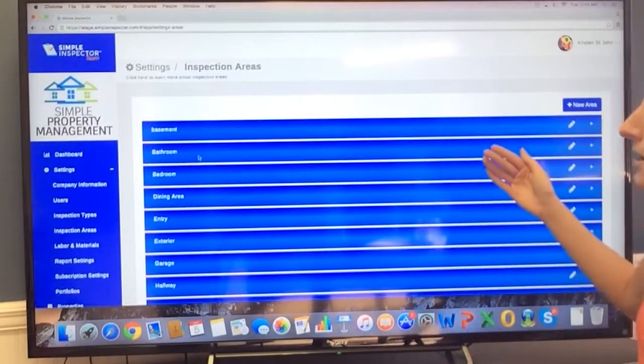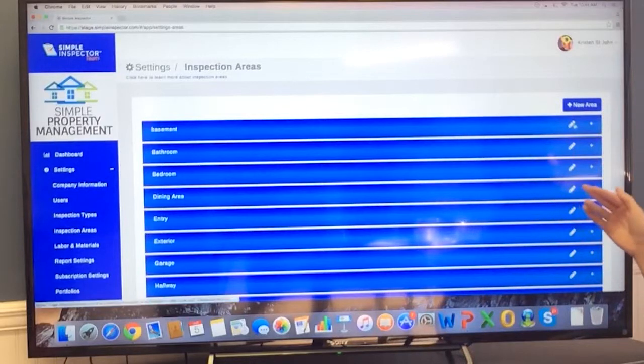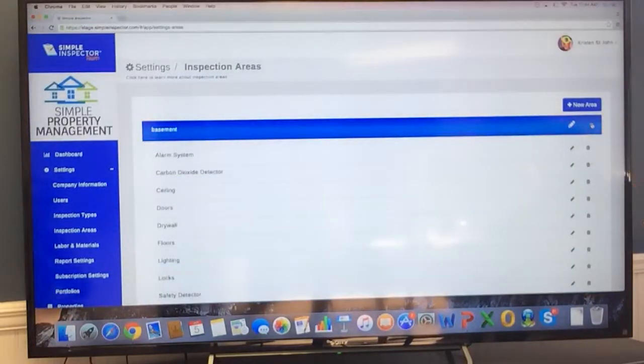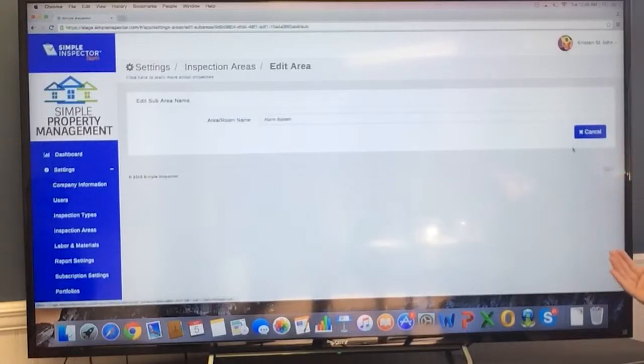Each inspection area does also include a sub area, so take some time to click on the plus sign on the corner of each area to open up the sub areas, which are going to be the items that you might find within your area or within the areas of the home. So as you go through each area and look at each sub area, know that you are able to customize the name of each area by clicking the pencil. And if you want to change the name of the alarm system, you can do so.